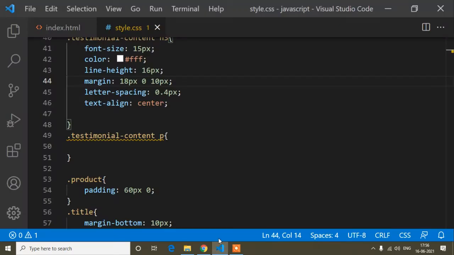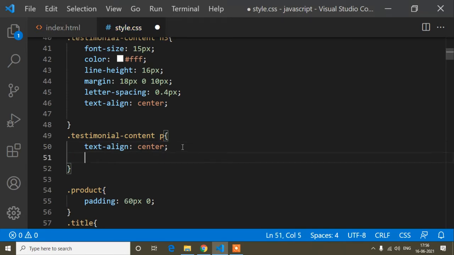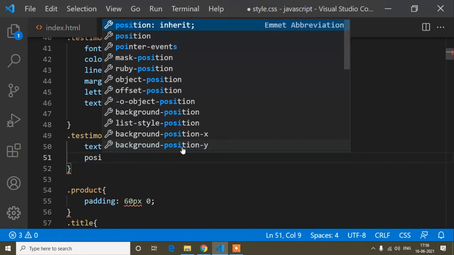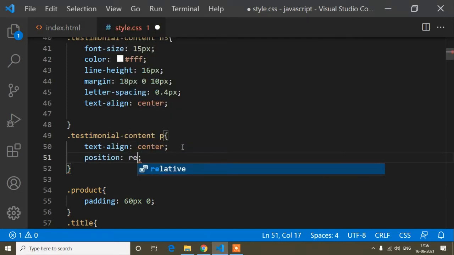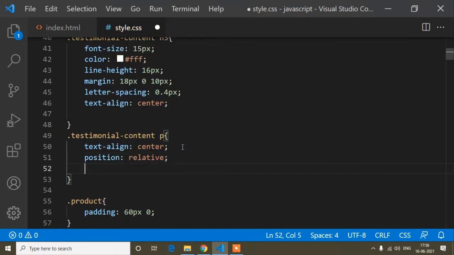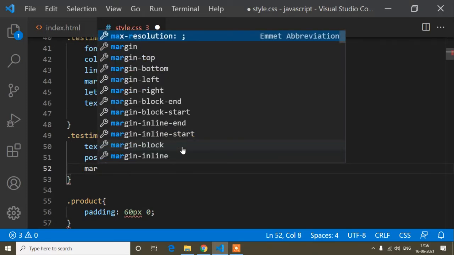Okay, so the paragraph design. First of all I will write text-align center, which I will copy from here and just paste here. So that means our text will start from the center. And the position is relative, because in this paragraph tag I will add some icon in a before and after tag. So first of all I will add the design for the paragraph tag, and then I will explain that one.